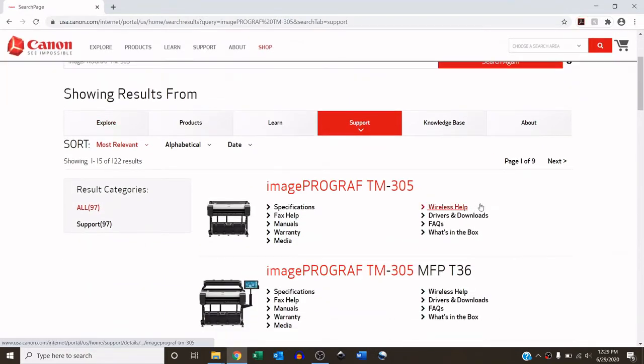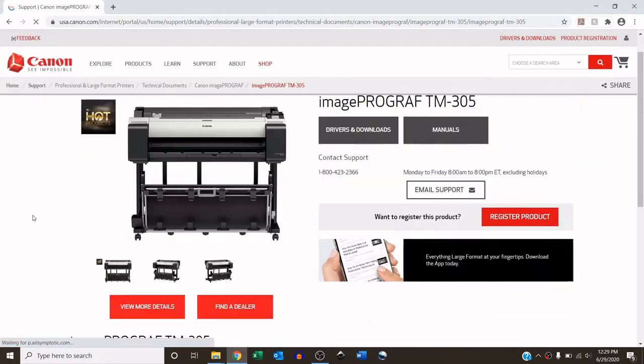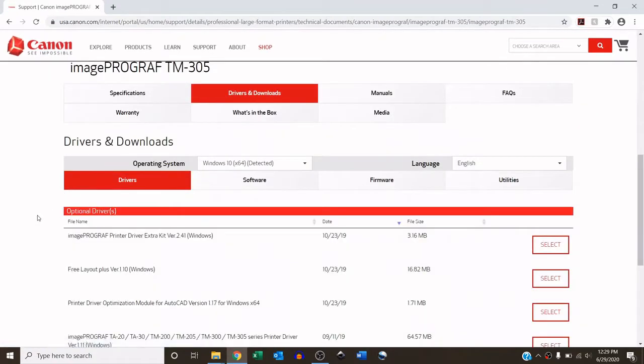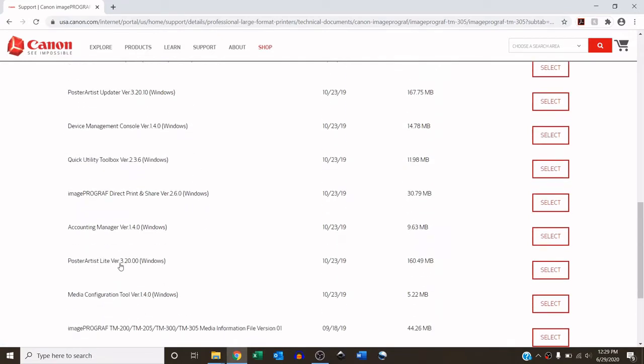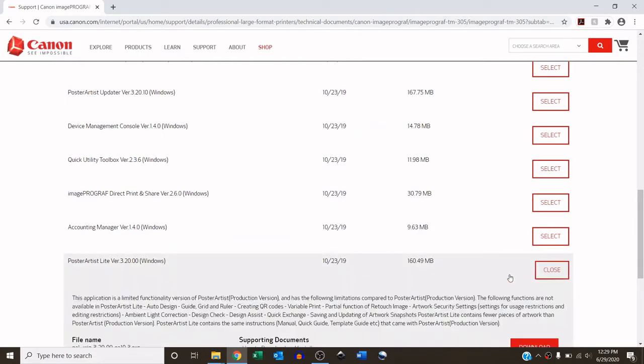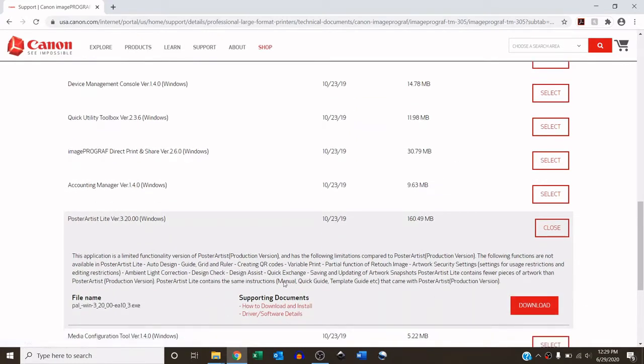And then just like when you're downloading your Windows print driver, you're going to choose drivers and downloads. Only this time, instead of installing the driver, we are going to choose software. And we are looking for the Poster Artist Lite version 3.2 for Windows. I'm using a Windows PC. So we choose select and download.